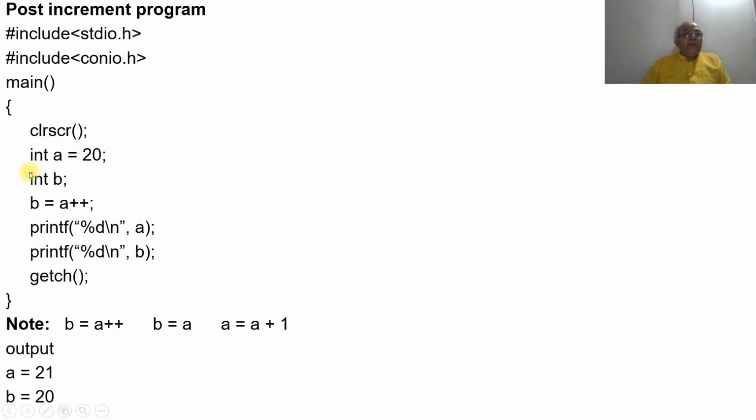First we are going to take up the post increment. What does it mean? This is the program which is written for the post increment. We include stdio.h, include conio.h, main, and clrscr. int A is equal to 20, int B; B is equal to A plus plus. printf "%d\n", A, printf "%d\n", B, and the getch function. Note here B is equal to A plus plus.